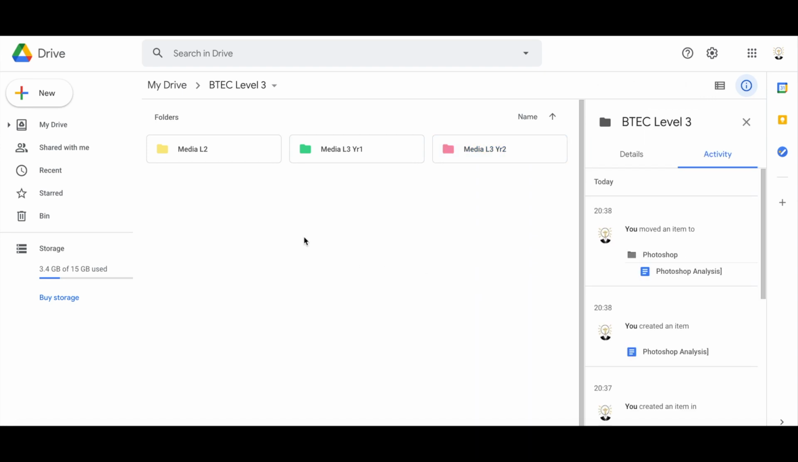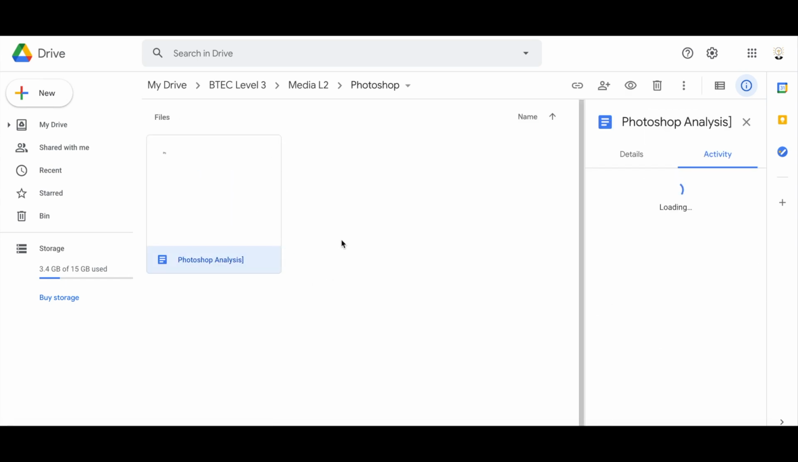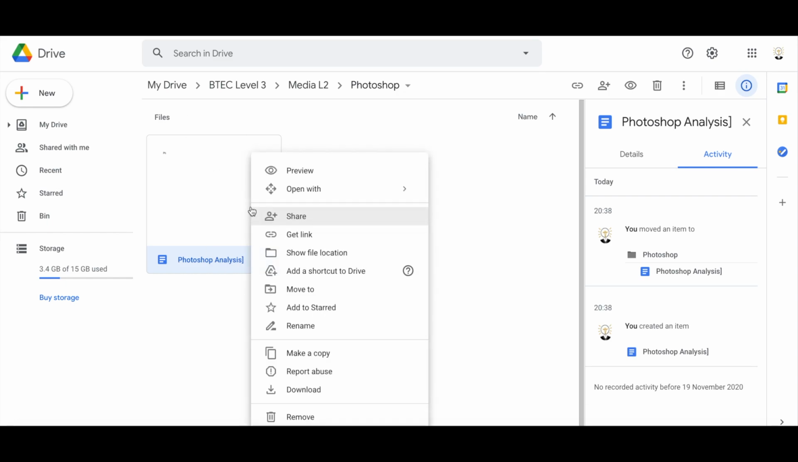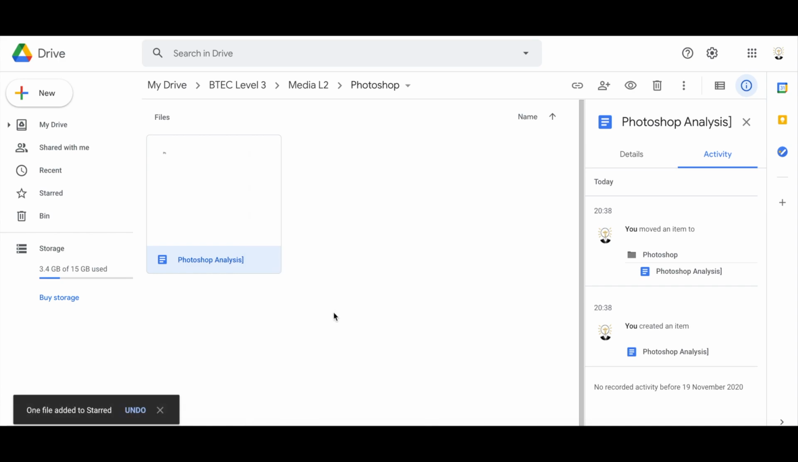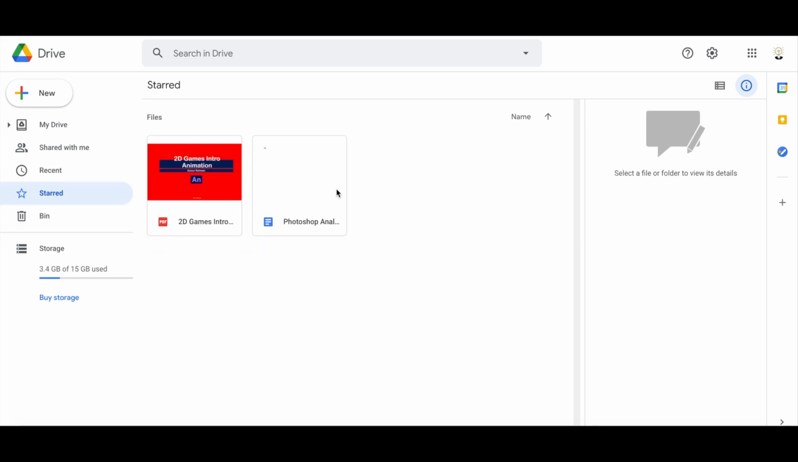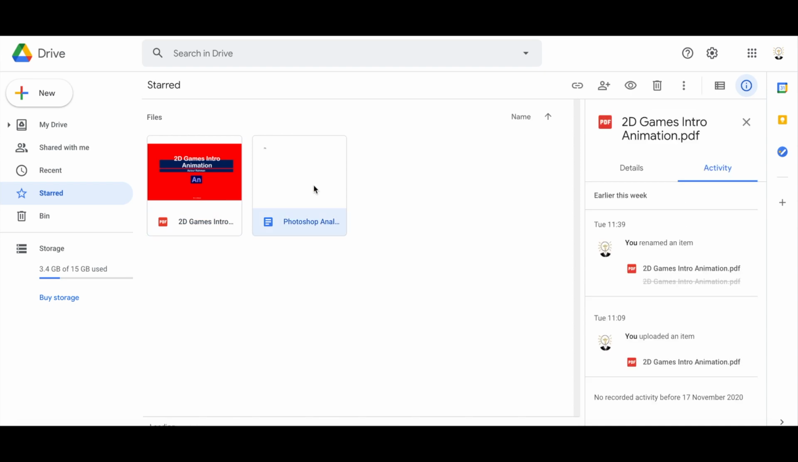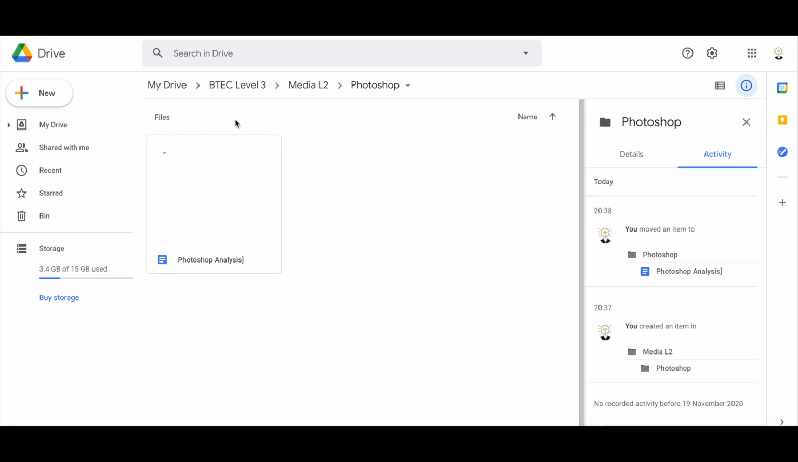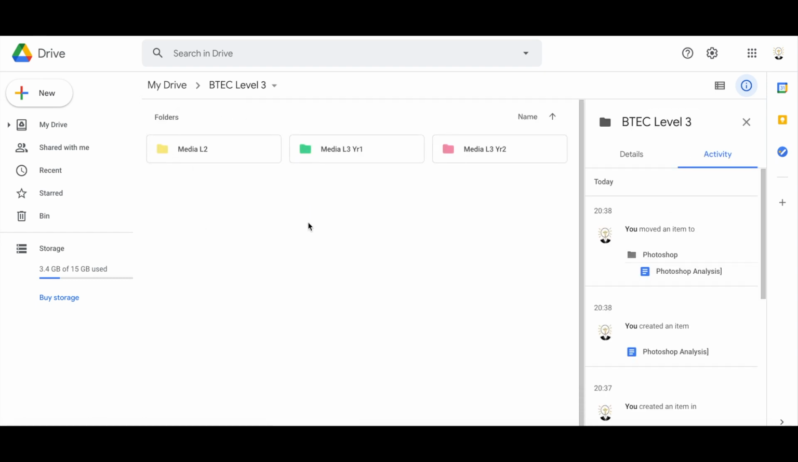And if you want to favorite something, double click. So I want to favorite this. I really use this file a lot, for example. So then I right click, and then you just go to add to starred. When you click here, it's going to be add to starred right here. So when I click here, starred, there's already one file here that I starred, and here's my Photoshop analysis that I've starred just now. So I just go back, and that's it. And that's how you organize your files and folders.